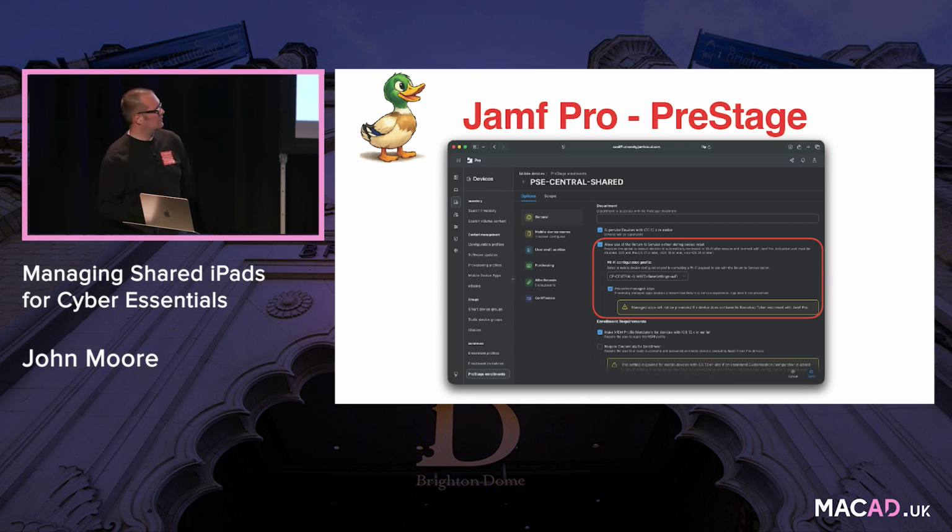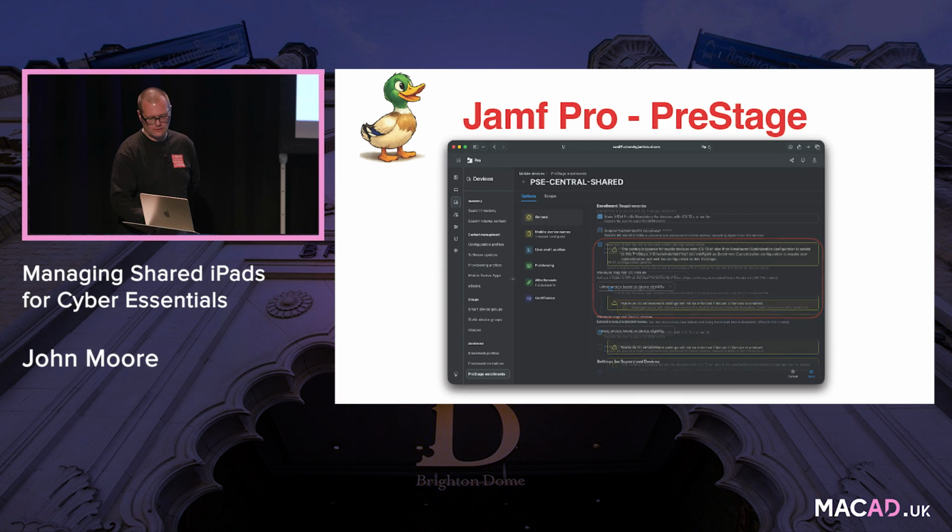This just means that when the device is wiped, it's not going to fetch the app installers again. It's going to use a locally cached installation of them, so it just speeds up that process of getting back to a clean device.